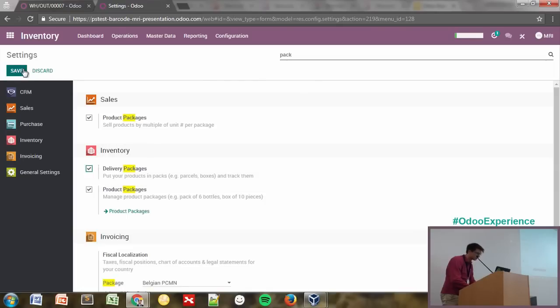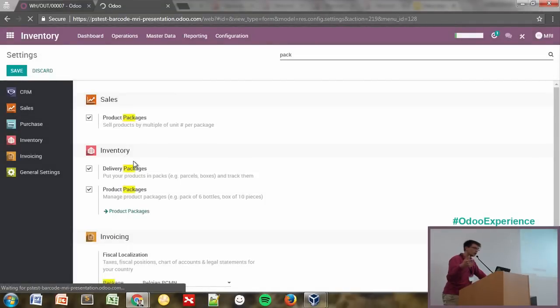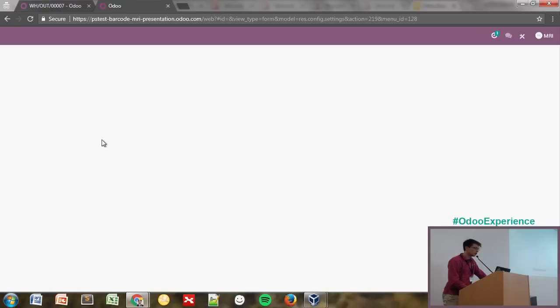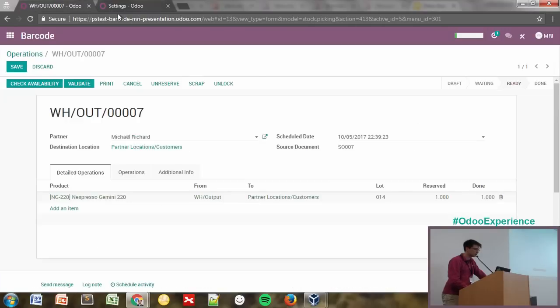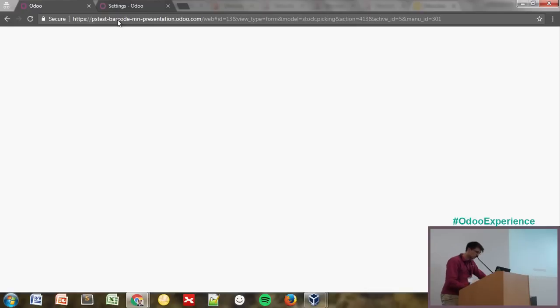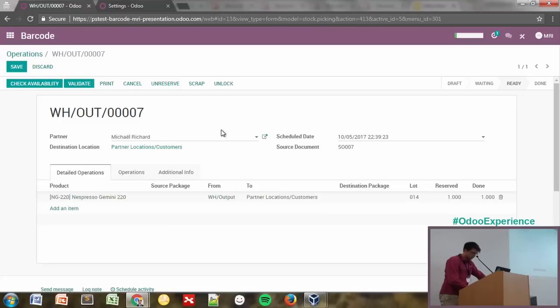Yeah, okay. I have one option missing. So as you can see, you can configure packages directly from the inventory settings. And with that, it will add an extra button so that you can put the different products that you send to your customer into a package to more easily track this package that has been sent. So I'm going to refresh the view. Okay, and there you go.